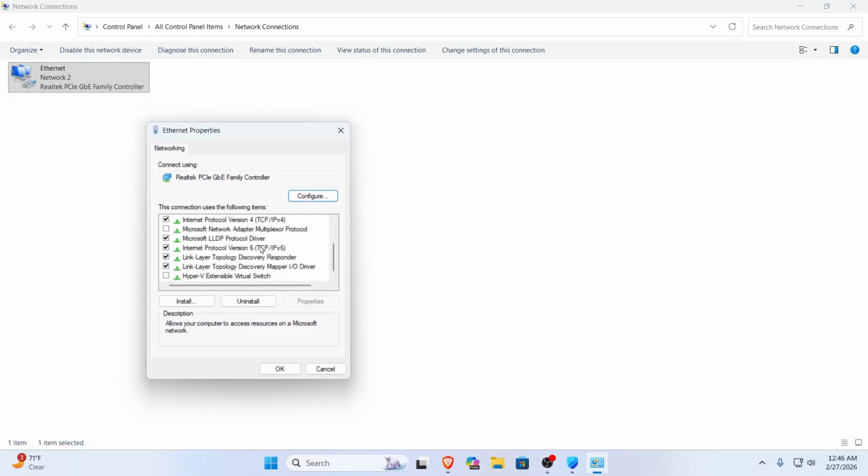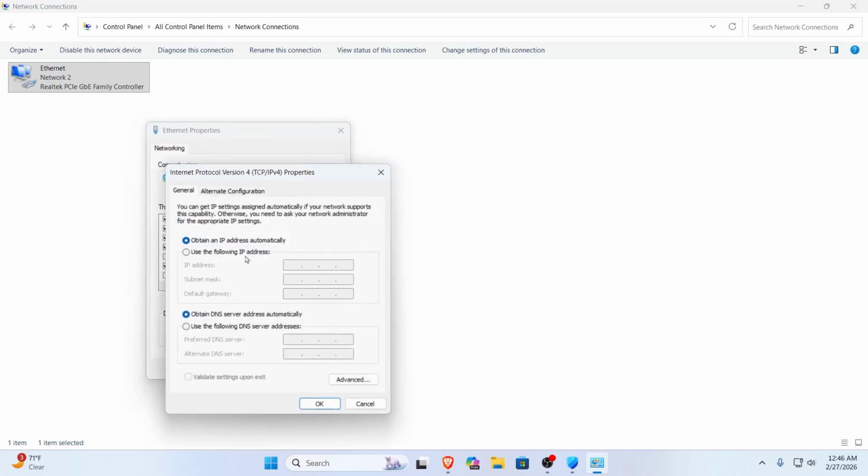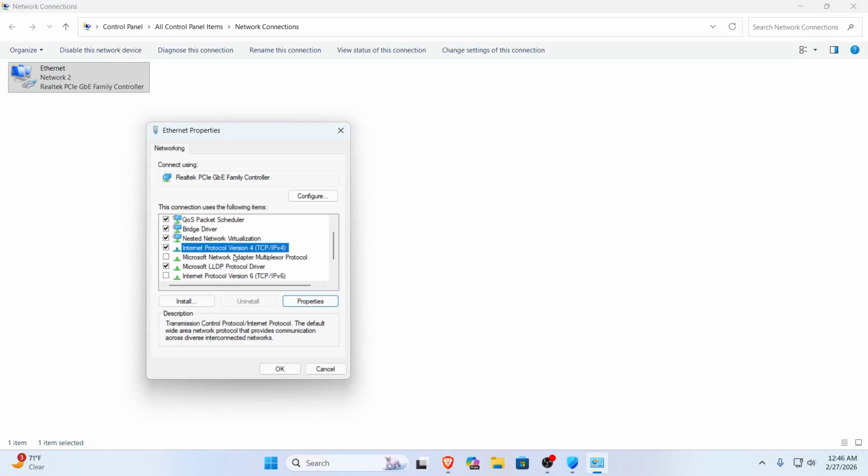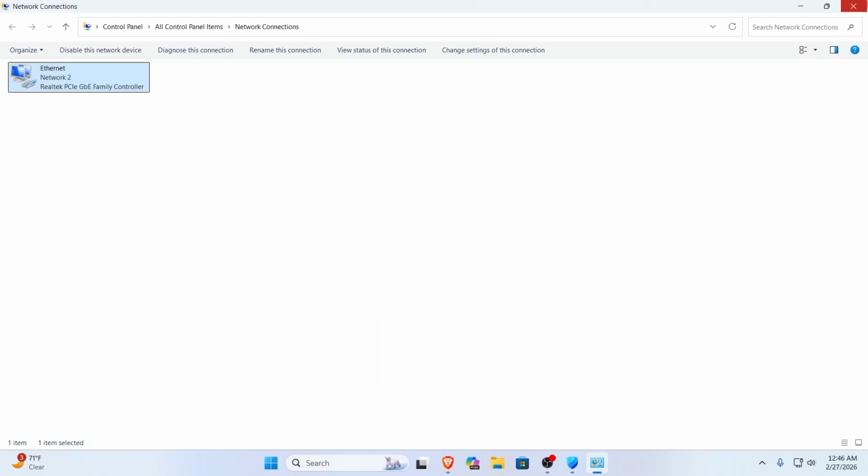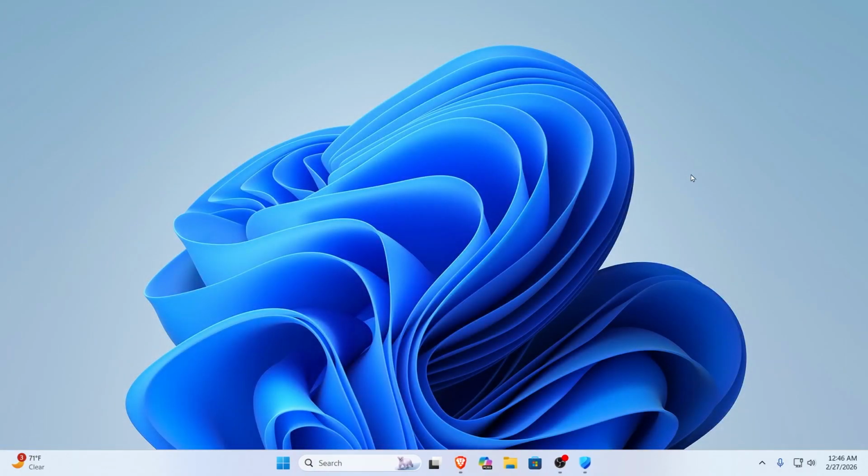After that, if you see IPv6, just uncheck this. After you have done that, go to IPv4 and go to properties. Make sure the first option is selected for both: obtain an IP address automatically and obtain DNS server address automatically. Make sure it is selected. Click on OK. Also make sure the IPv6 is unchecked. Then click on OK. Then close all this and restart your PC and hopefully your problem should be fixed.